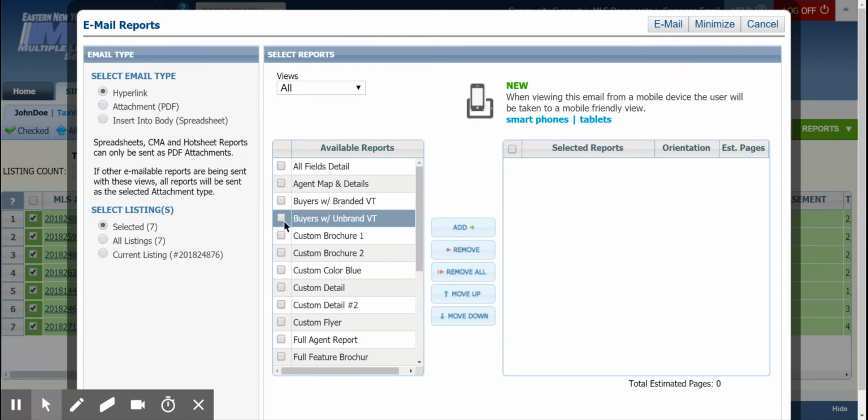You always, always, always want to send the buyers with unbranded virtual tour. Why? You want to send the buyer's report. That's got all the information that they're going to be interested in. It's got the little map that pops up next to it. It's got a link to the virtual tour at the bottom, but that virtual tour is not going to be branded to the listing agent.